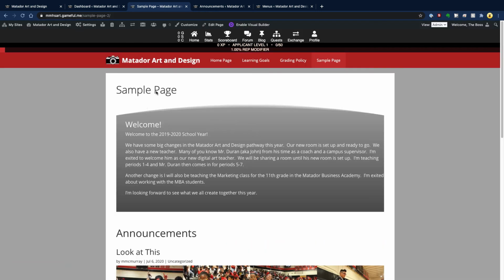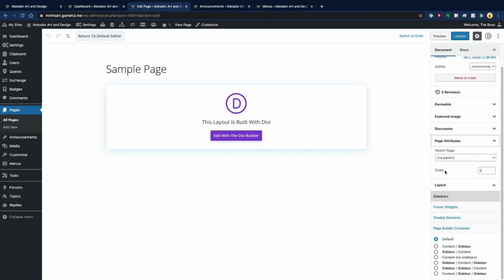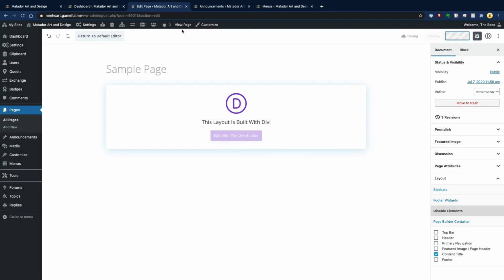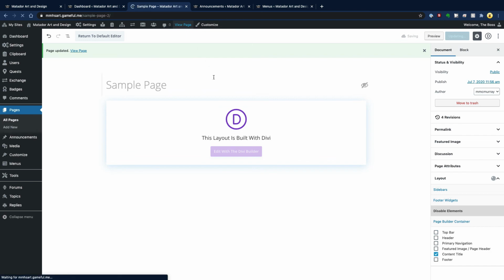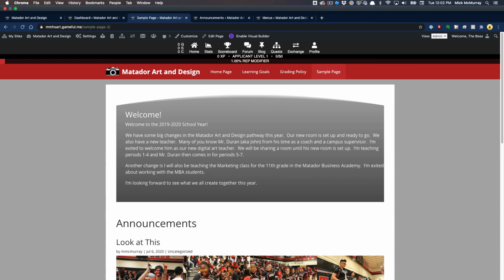One final thing, you see it says sample page at the top. You probably don't want to label your home page. You're going to take that off by hitting edit page. And over here you're going to say, let's see, that's under layout. And you're going to say disable elements, and let's disable the content title. All set. Have fun building.